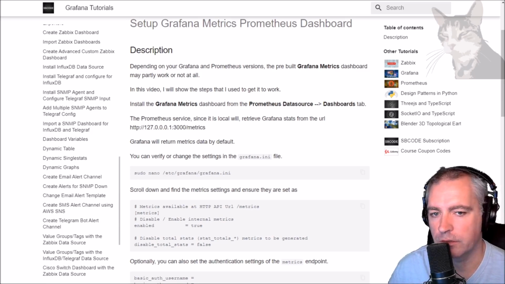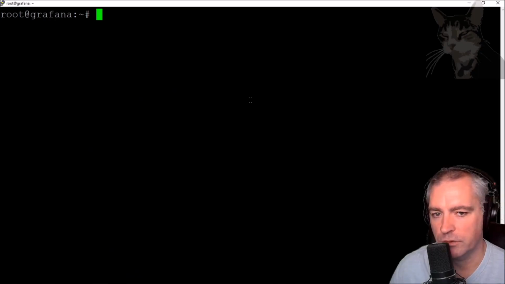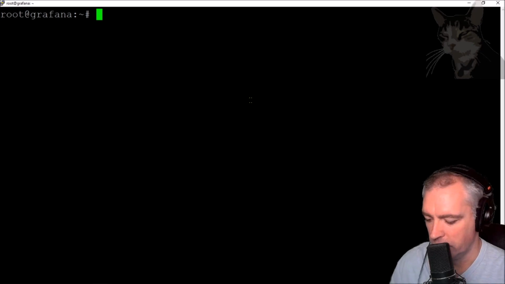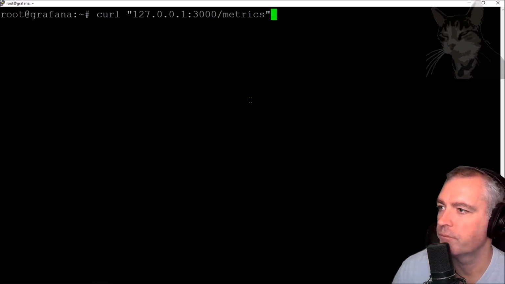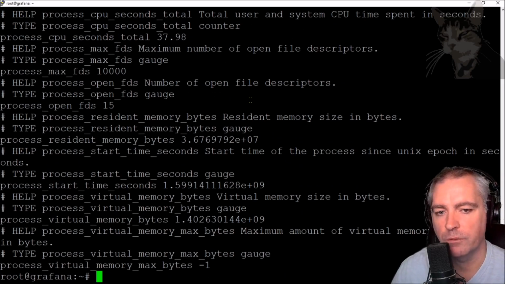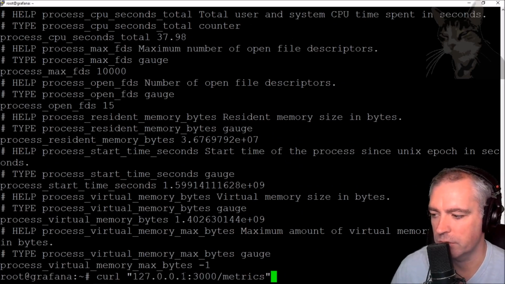Okay, so another thing to be aware of: SSH onto your server, and you need to be able to ensure that you can at least call that URL from the perspective of the Prometheus service. So curl. Okay, and there's a response. So that URL, 127.0.0.1:3000/metrics, can be retrieved from the perspective of the Prometheus service because it's local as well.